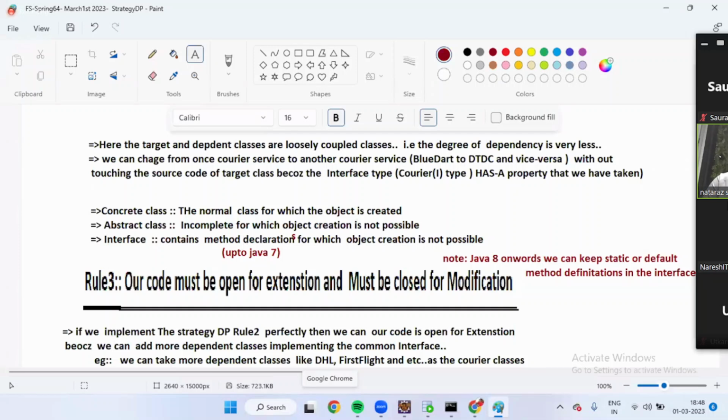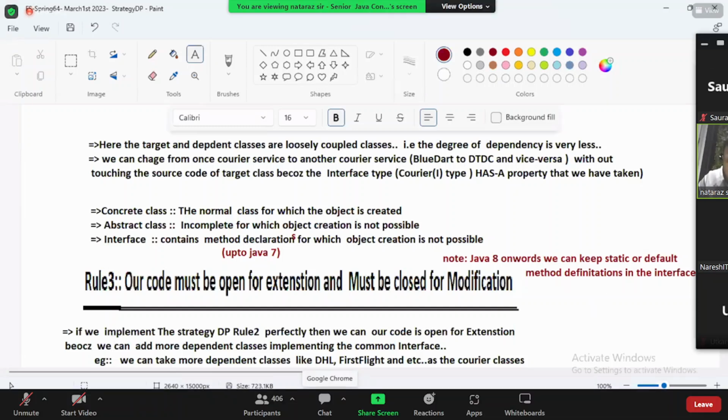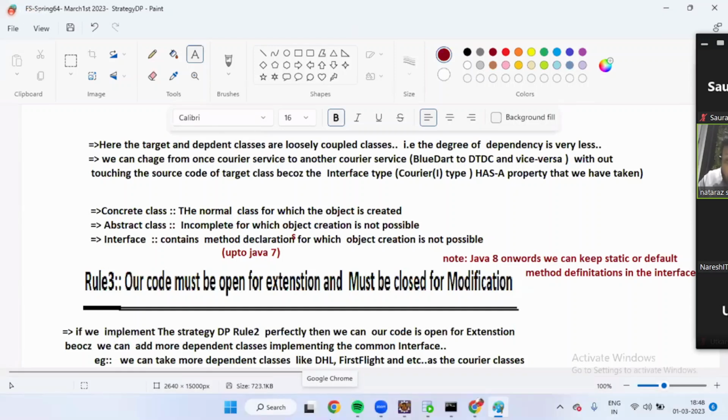Tell me, my dear, what do you mean by must be closed for modification? Directly or indirectly, people should not be in a position to modify the logics of the methods by writing subclasses, by overriding methods.